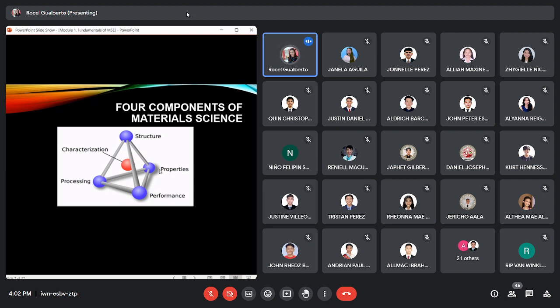So, changing any one of those, the other three would be affected. They will also be modified. And then you would see here the heart of our four components. What is the heart of material science? That is characterization. What do you mean by characterization? What is its use? Why is it there?